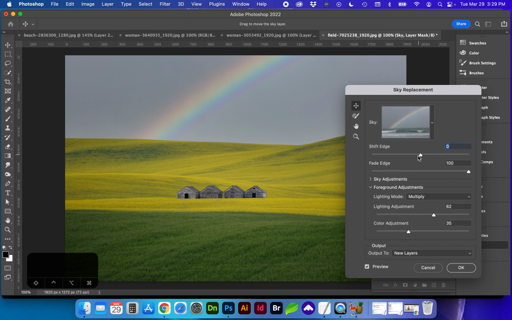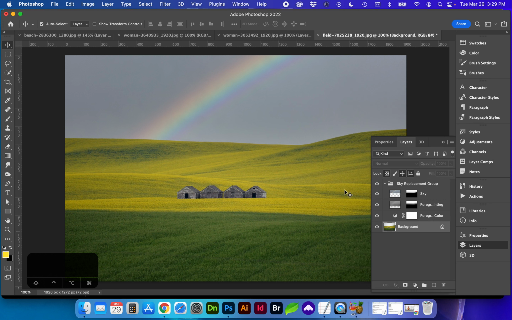You can adjust the edge of where this meets the landscape horizon. You can also adjust the lighting and the color to try to match the previous scene with the sky. And overall, this is quite dull and decontrasted.